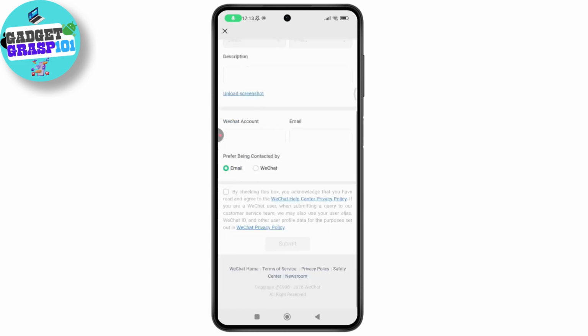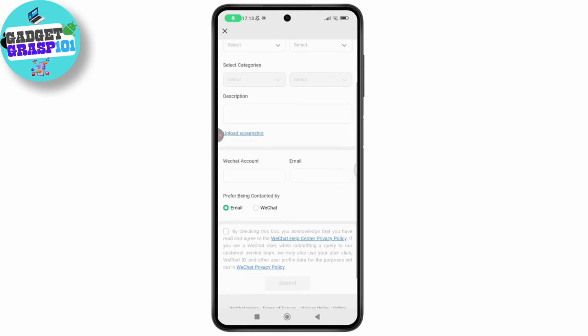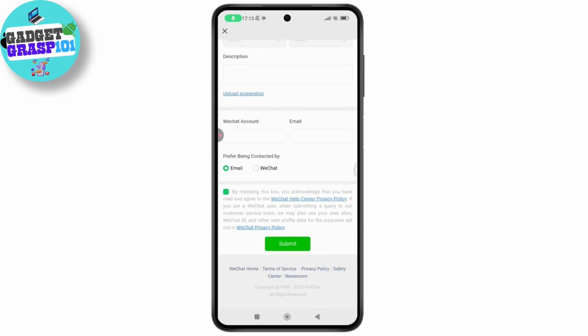And then here you need to appeal with the WeChat help center. So you just need to simply go and enter the platform, the region, and then the categories. Under description, you need to write that I'm not able to log in or use my WeChat and I want to use it without QR code. And then you can also upload some screenshots if you want to, and then enter your WeChat account email, your account username, and then check this box and then go with submit.